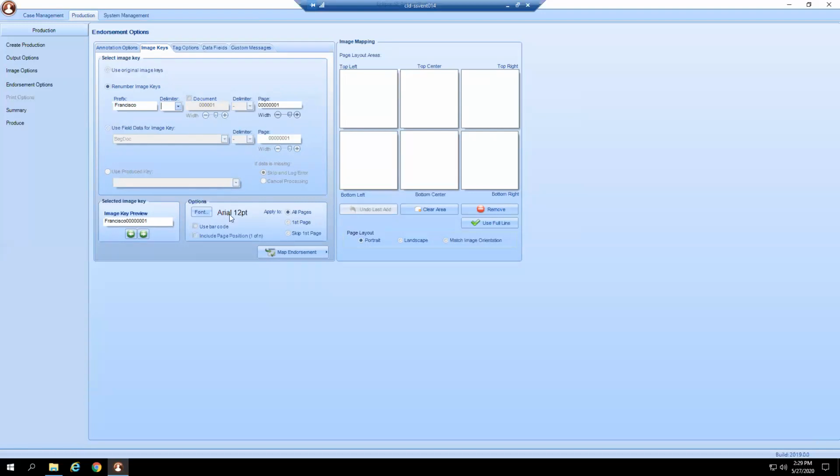I can change which font, color. For Bates docs, you want to apply to all pages, not select pages. And then we need to map it. So I'm going to map it to the bottom right-hand corner. It's typically where these Bates numbers live.